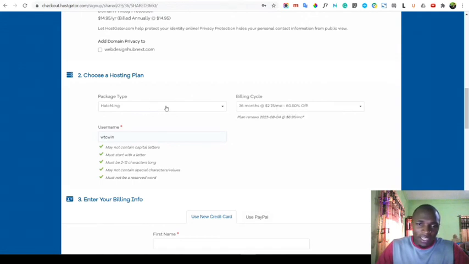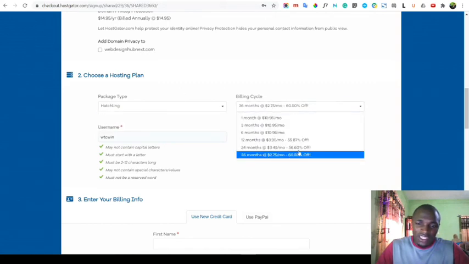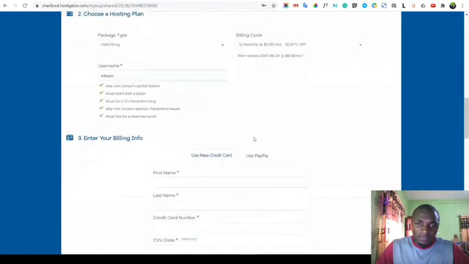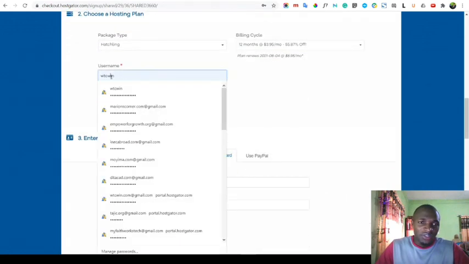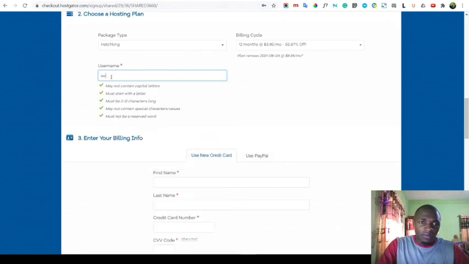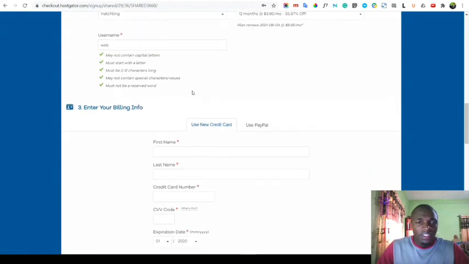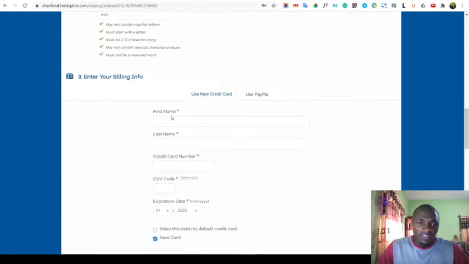Here on the plan type, you can also change it to the Baby or Business plan. And the billing cycle, you can choose 36 months, and the more you choose, the more discount you will get. So here we are just going to go with a 12 months plan. I believe many people will choose that. Then your username, you can choose something like web, anything that you want to use here, but let it just be like an abbreviation of your business name.